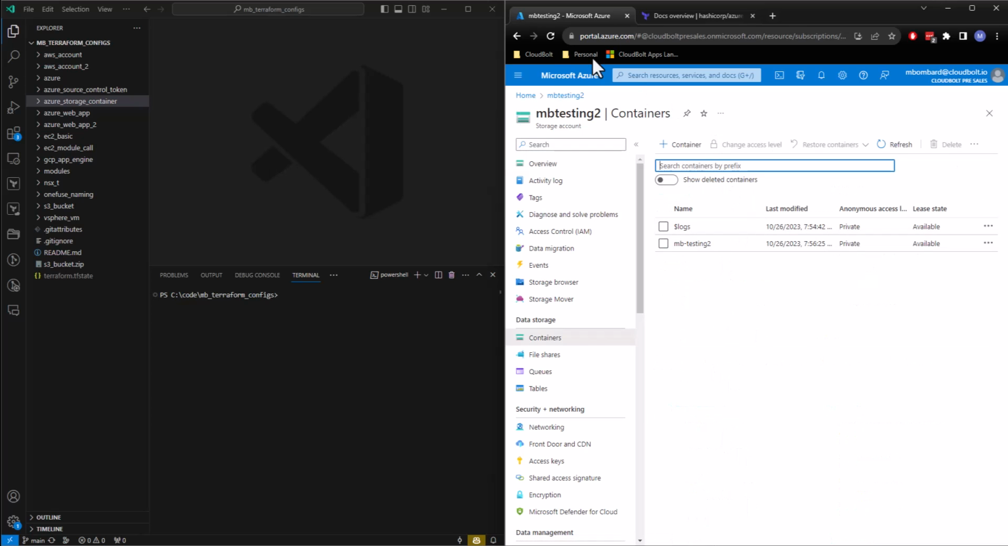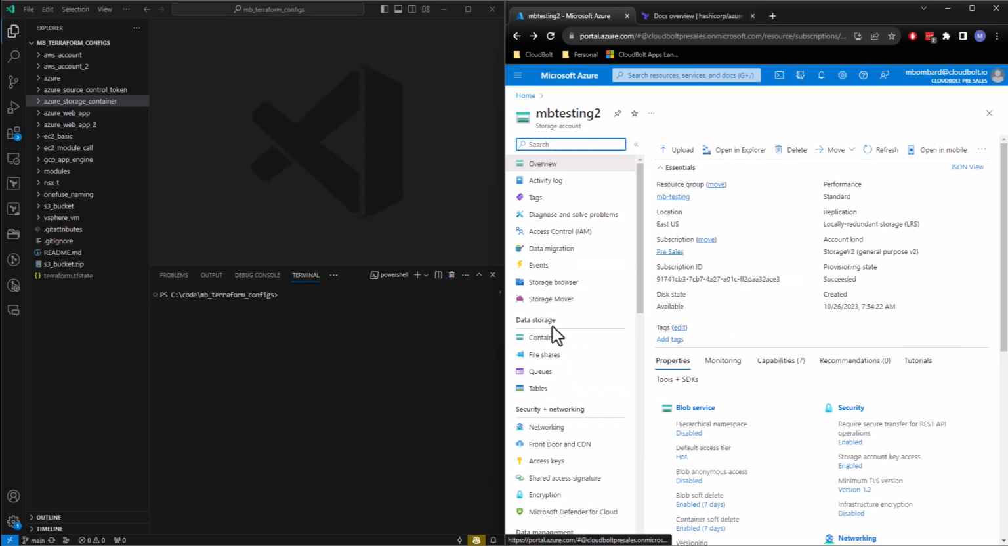Oh, so it just takes you to the containers. So interesting. So let's go ahead and get started.